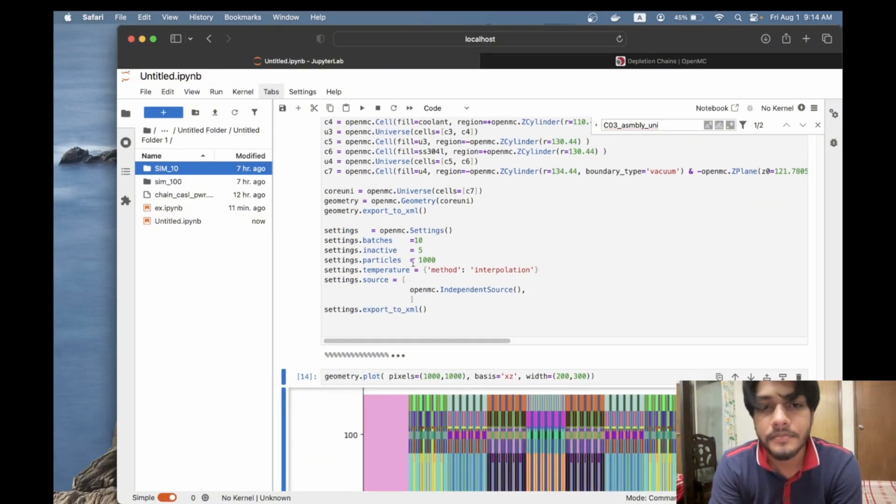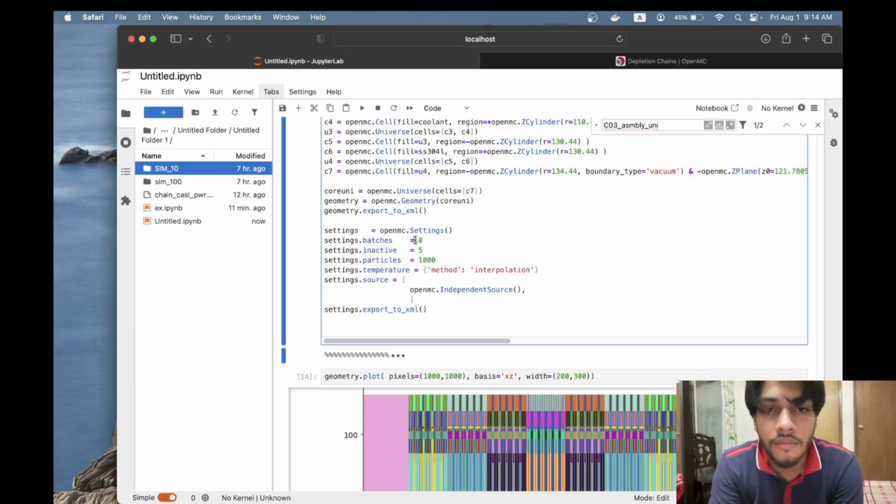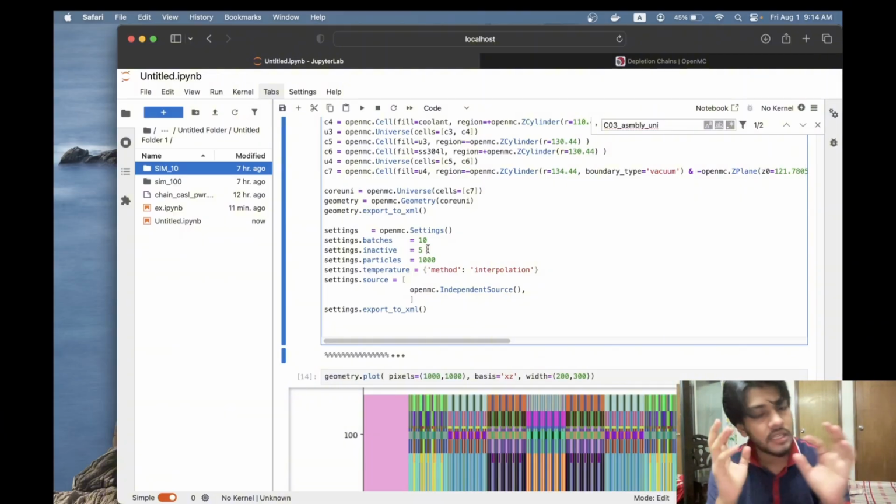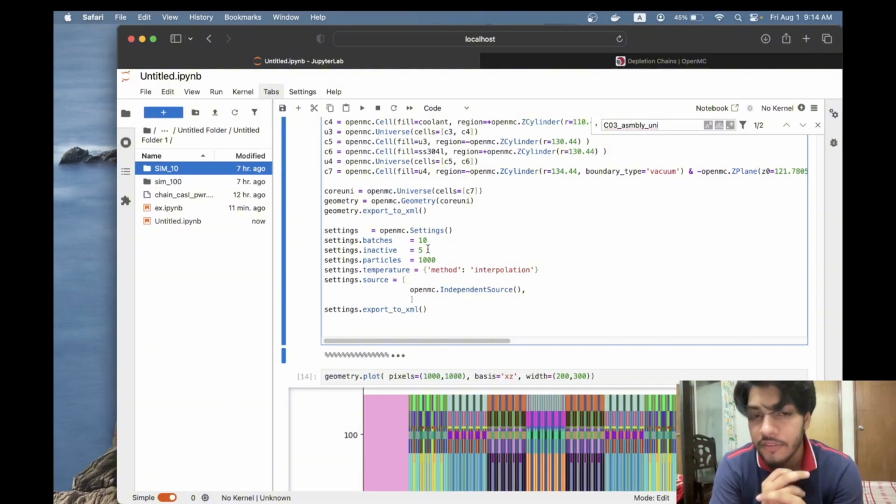And you can see, to save our time, I kept the batch number at 10, inactive batches at 5, and the number of particles at 1000 per batch. Inactive batches mean that OpenMC gets a k effective value and then converges toward the exact k effective value.